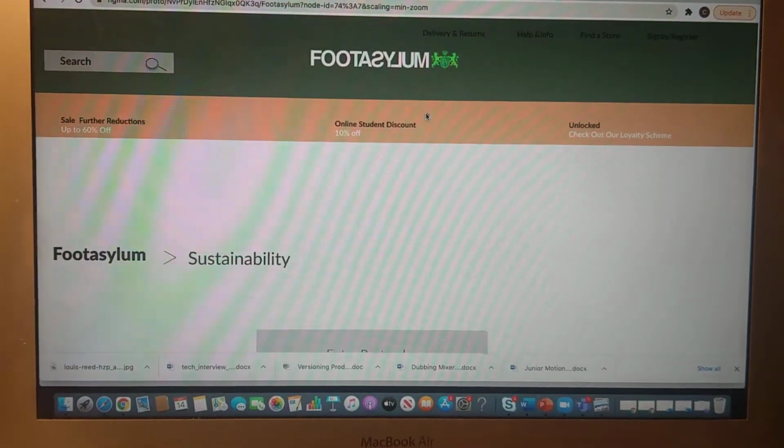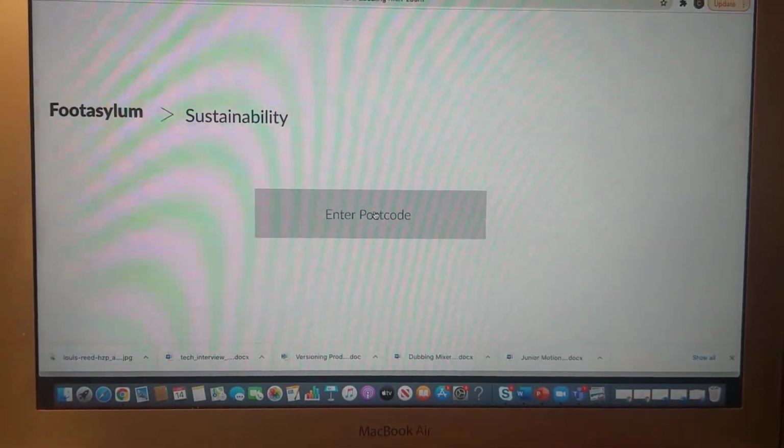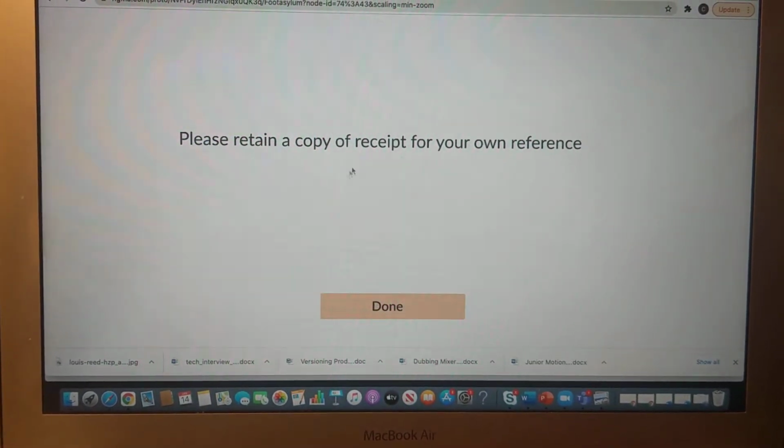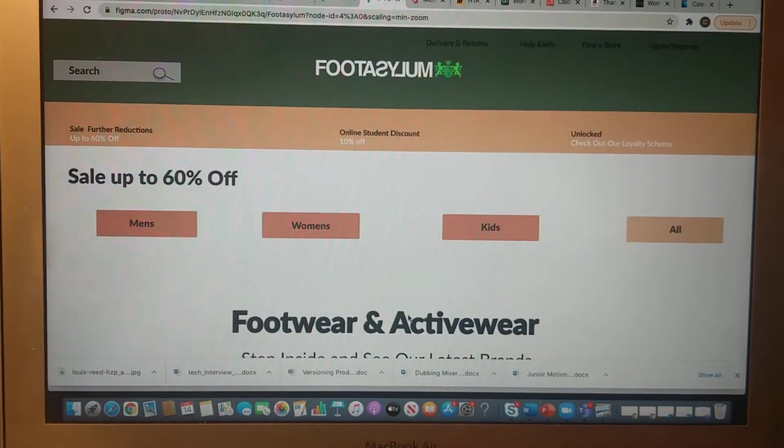So drop-off location, enter postcode. It'll show you a list of your drop-off centres, and then retain your receipt, and you're done.